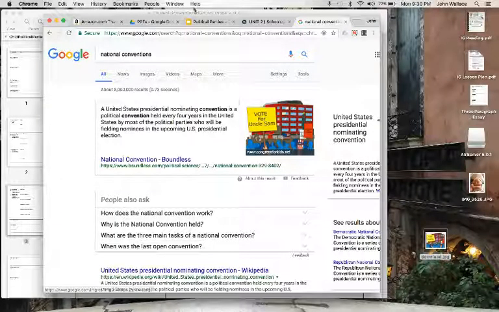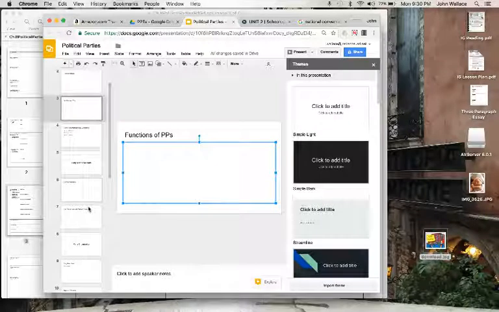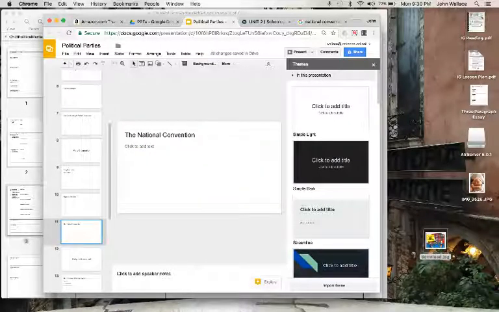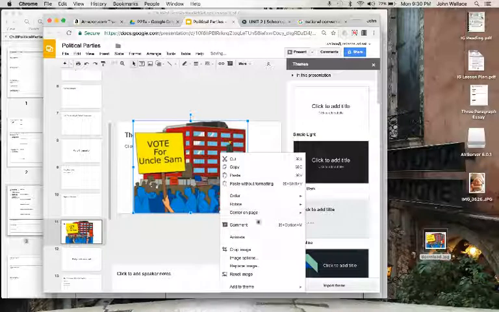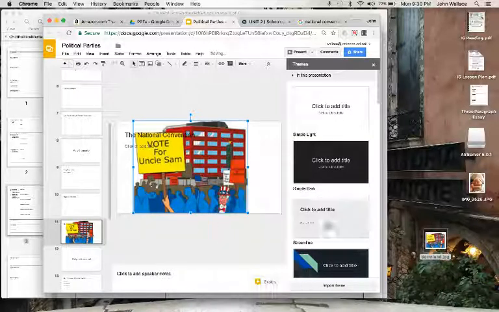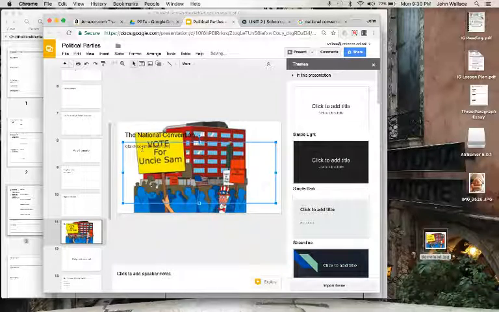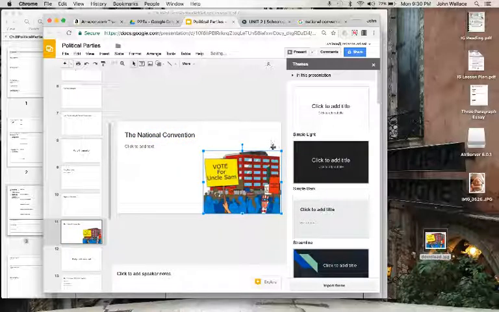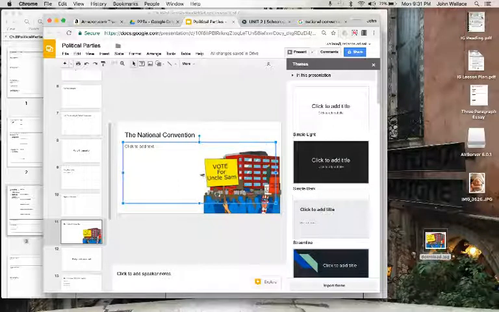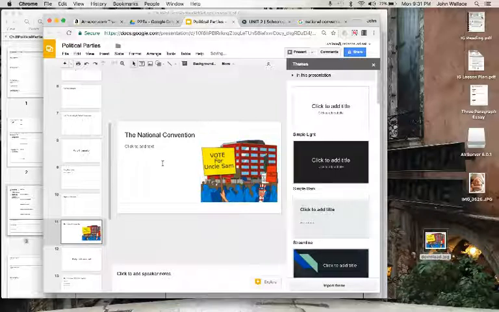Something I see students do sometimes, let's go back to the example for the national conventions, is they try to send the picture to the back and then add their text in front of it. And here's the problem: I can't see the text. It's distracting. It just doesn't work. So if you want the picture, pull it off to the side, make it smaller. It should take up maybe half the page. And then I like to take the text box and just move it over a little bit, so when I start entering that information, it fits smoothly.